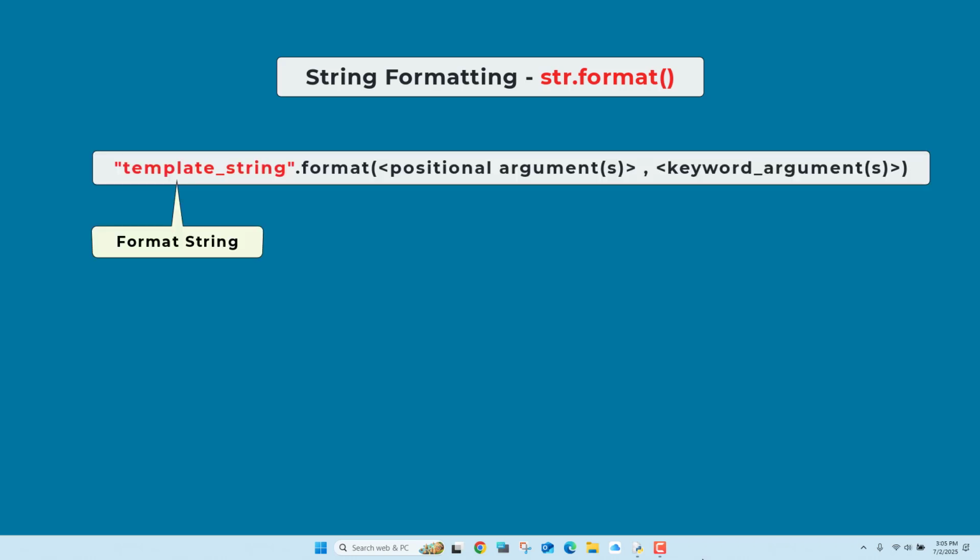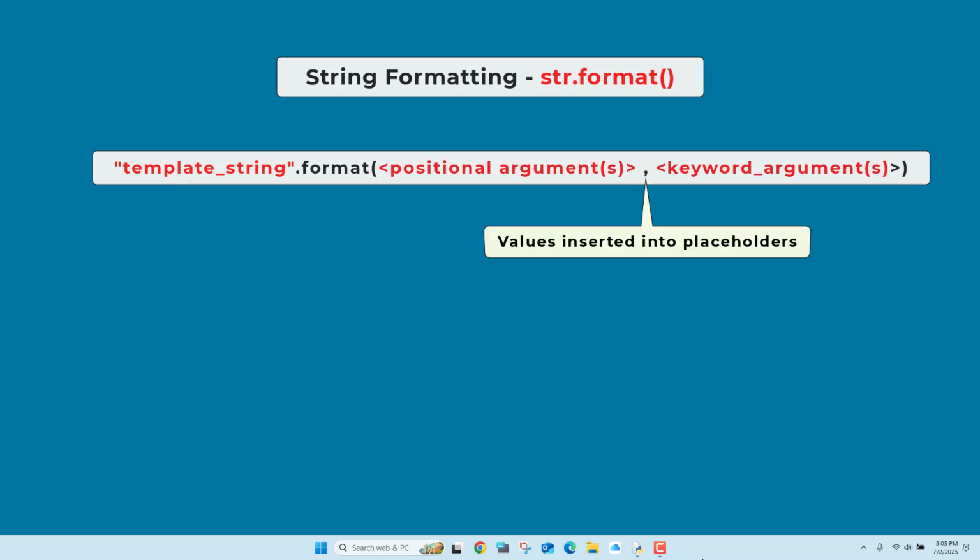This is the syntax. Note that this is a method, not a function. Call the method on the template string, which is the string to be formatted. It contains placeholders which indicate where in the template to insert the arguments passed to the format method. Positional arguments and keyword arguments are used to specify values that are inserted into the template string in place of the placeholders. The resulting formatted string is the method's return value.